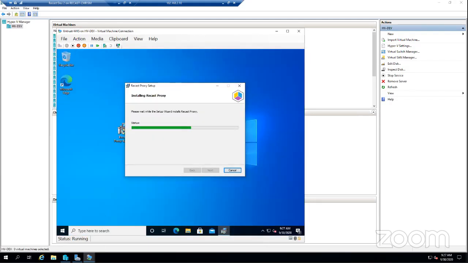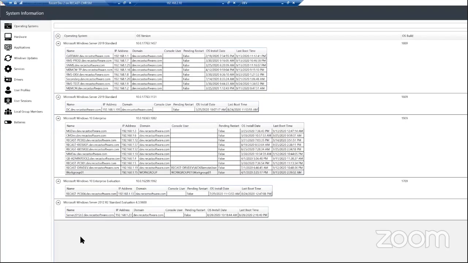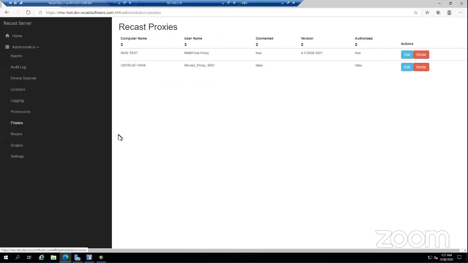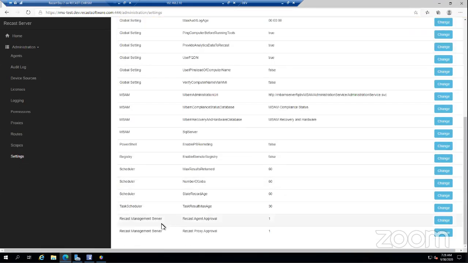And same idea, I'm going to pop back over to my Recast Management Server. And this time I'm going to go to the Proxies tab. And again, we see it come in as we're watching it install. We get the same warning. It's trying to connect. And again, this is an untrusted domain. So we have a very similar setting to that Recast Agent approval. We have a Recast Proxy approval setting.